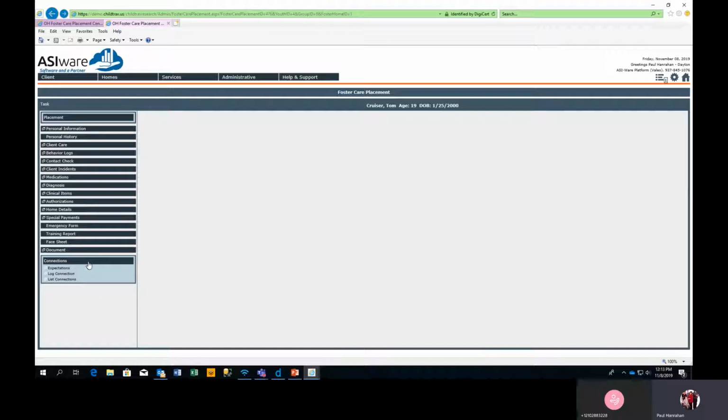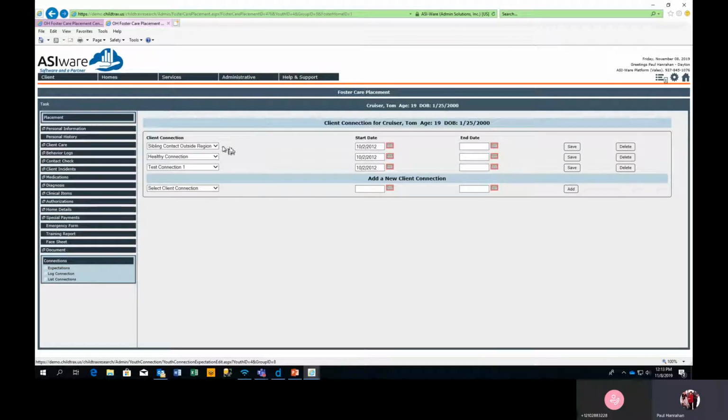Right. So now when we look at the client page and we expand out connections, there's three options here. We have what an expectation is. We have where you can actually log one, and then we have where you can run a report on them for this client. Now we're going to start with expectations. It's exactly what it is. These are the types that you expect this client to have.